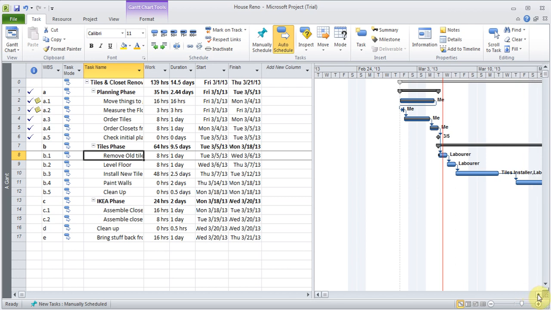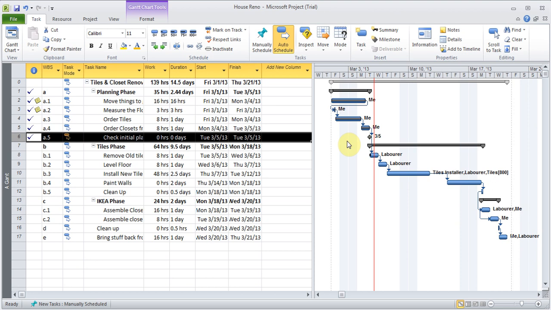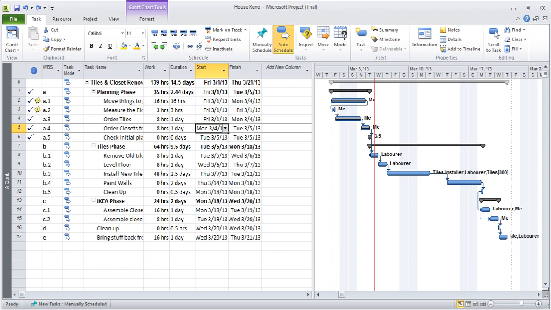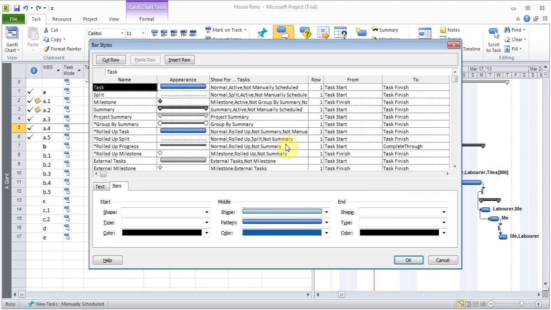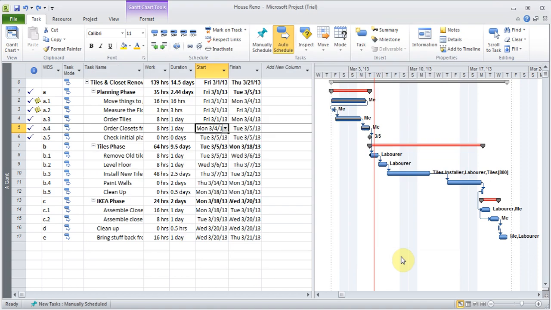Where are my milestones? For some reason, my milestone color didn't change. I'm not sure. I'll try it one more time with something else. Right click, bar styles. I'll go to summary. And you see there's all the start, middle, and the end. And I want to just change the middle color. I'll make it say red. And I click OK. And there it is. The summary showed up in red.